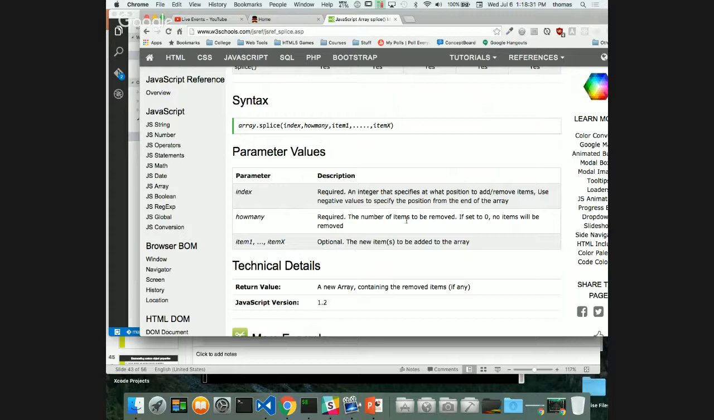How many? Required. The number of items to be removed. If set to 0, no items will be removed, okay? And then optional items that I want to add, right? So this is the method that I want to use for my array manipulation. So array, whatever the array name is, dot splice, the index, and how many items I want to remove. I want to remove 1, right?